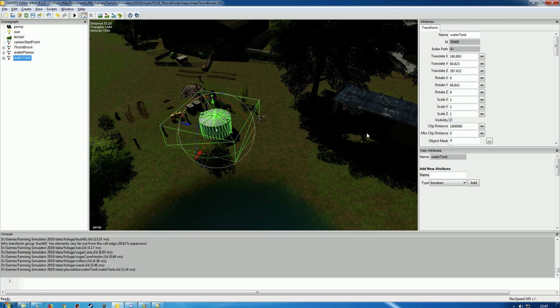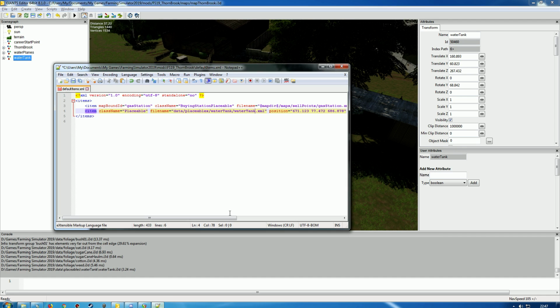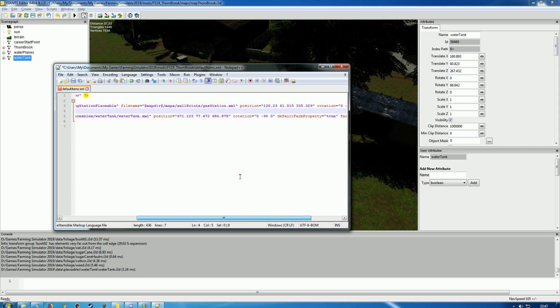And we're going to go back into the map because I want to take my attributes. If we come over to here, what I will do is make a new line just to split it up a little bit, so I don't start editing the wrong one. And I'm going to put my stuff into here: 160.893, 60.823, and 267.432.